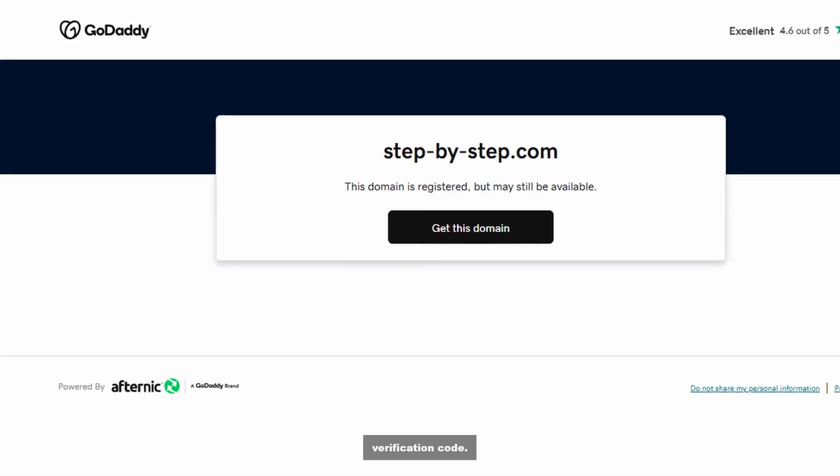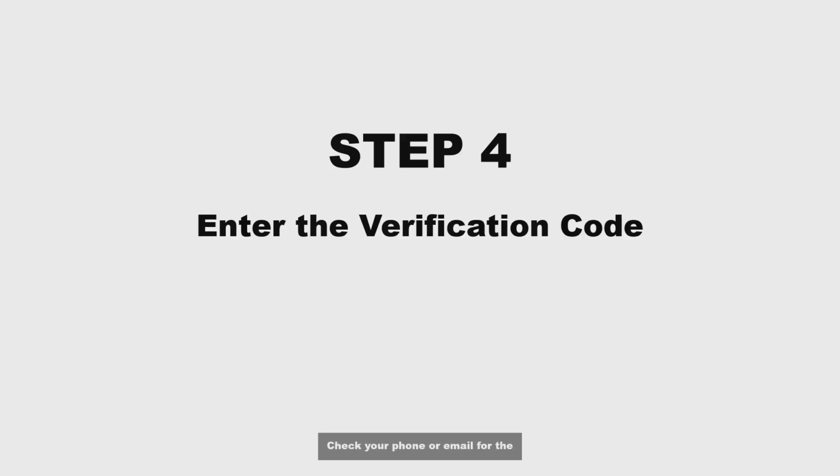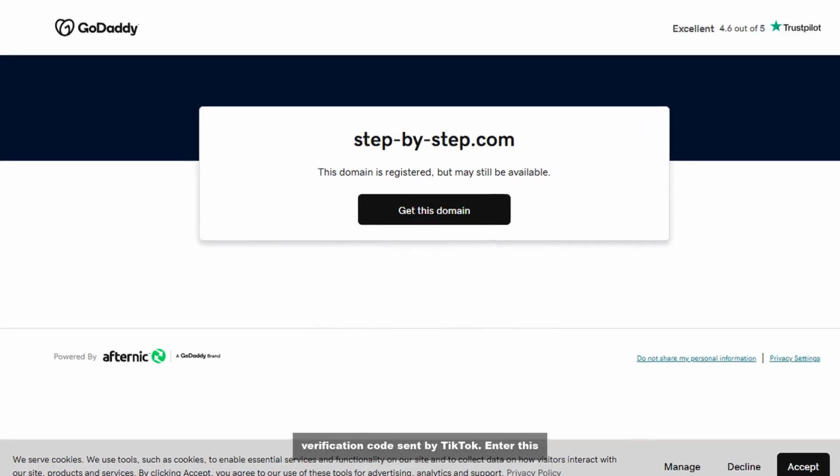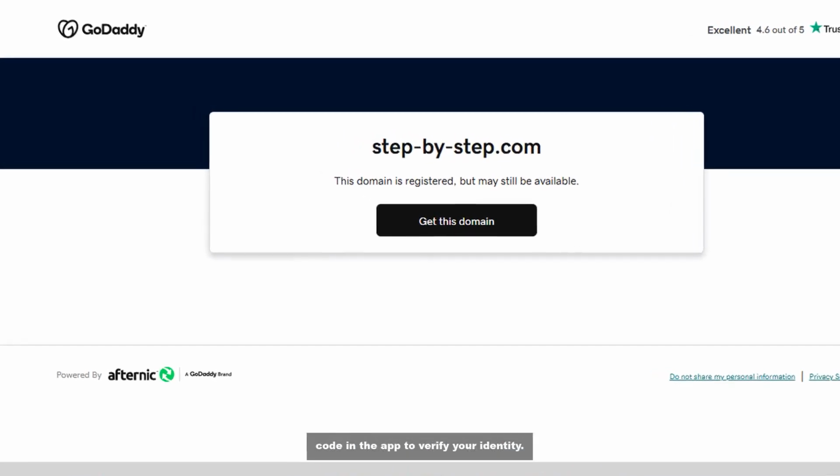Step 4. Enter the verification code. Check your phone or email for the verification code sent by TikTok. Enter this code in the app to verify your identity.